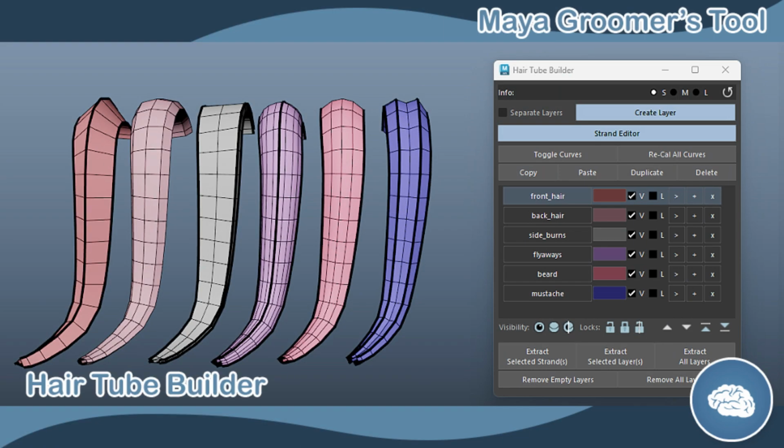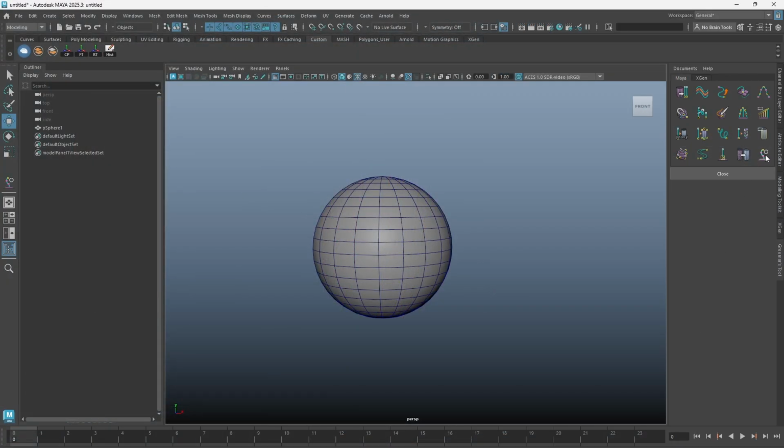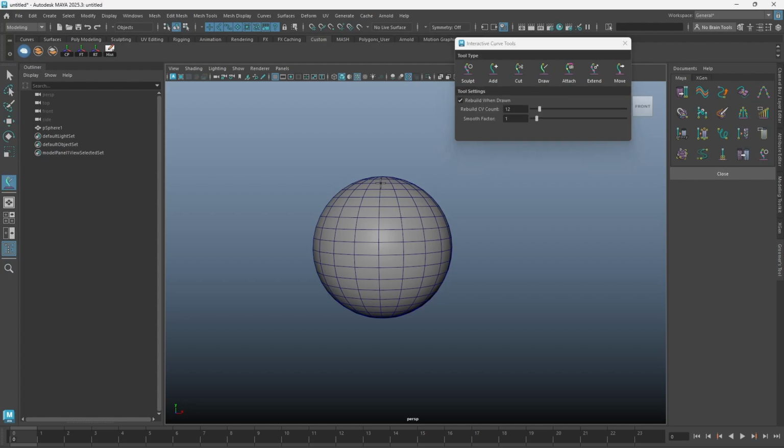The hair tube builder allows you to build a geometry tube from a curve. Unlike the current curves-to-proxy tools, the hair tube builder focuses on individual strands, providing enhanced control for generating hair proxies for animation, or creating geometry-based hair for 2D style characters.